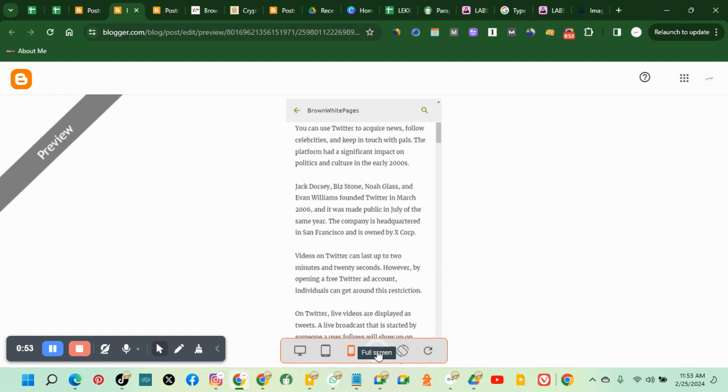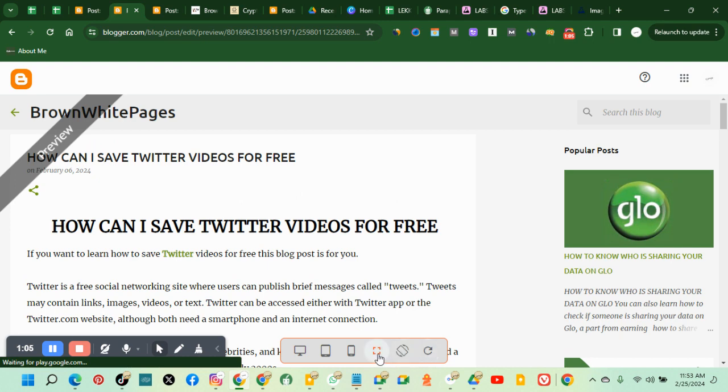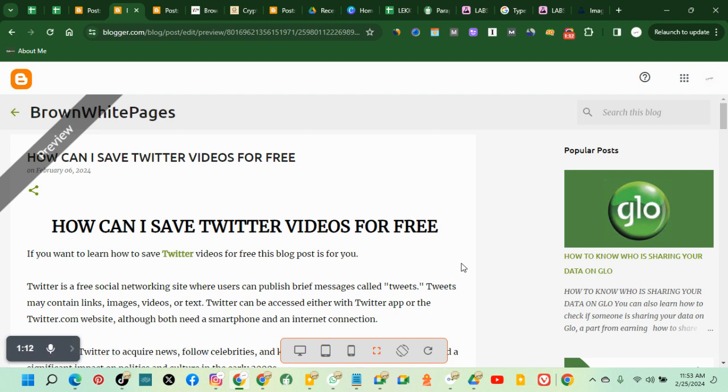You can expand full screen. Click again. You can rotate screen. So basically it all depends on you. We load preview. So this is basically how you preview your blog post to check if it is mobile optimized.